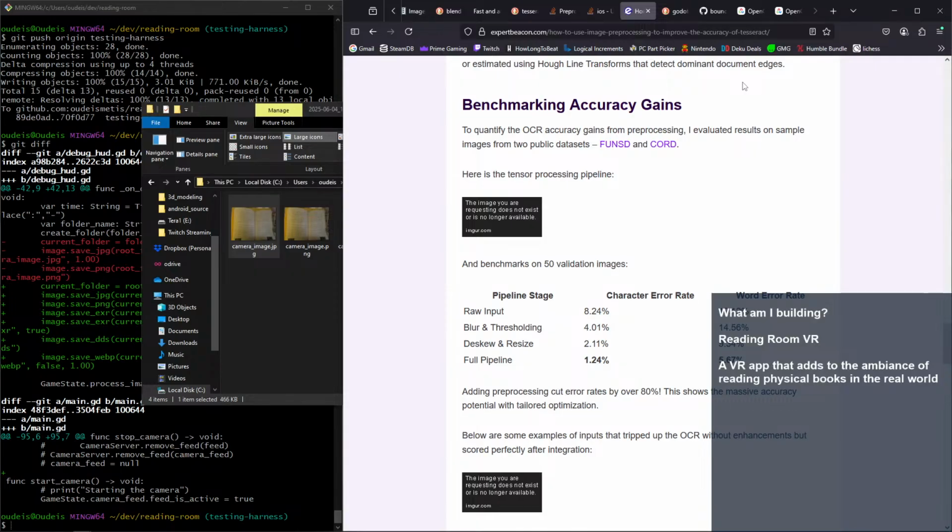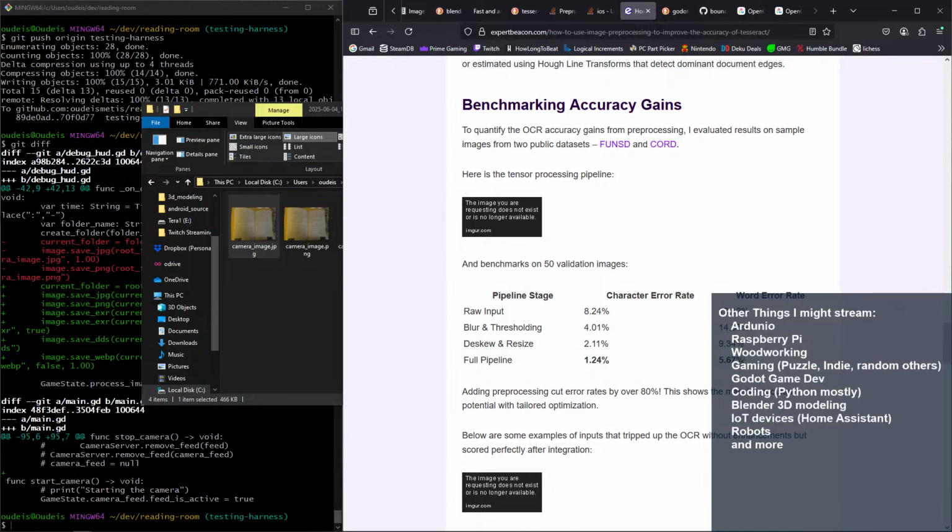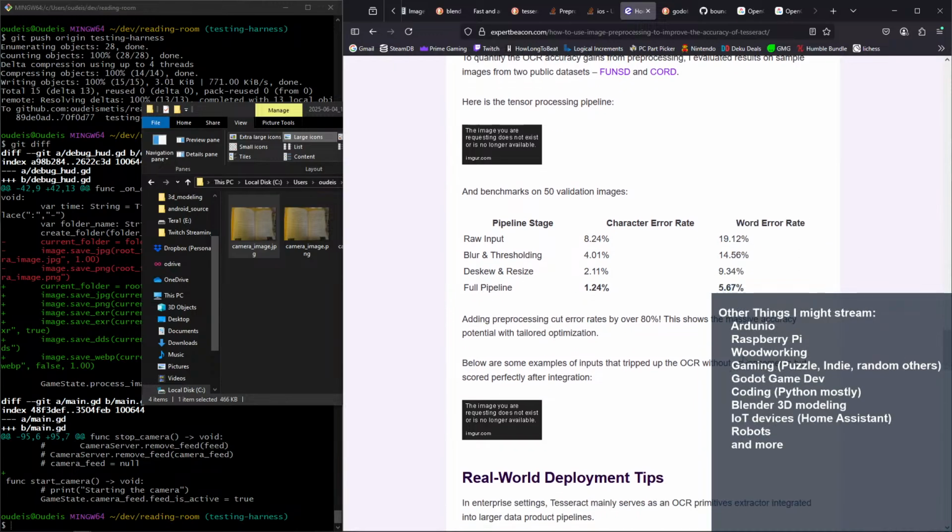Blur and thresholding dropped it a little bit. Well, I mean, like the word error rate. Character error rate dropped by a lot. Deskewing dropped it in half again. So actually, every time the character error rate dropped by a half. Word error rate was 6%, which is still possibly high, but that's good.